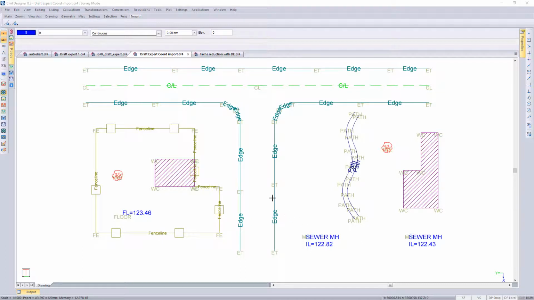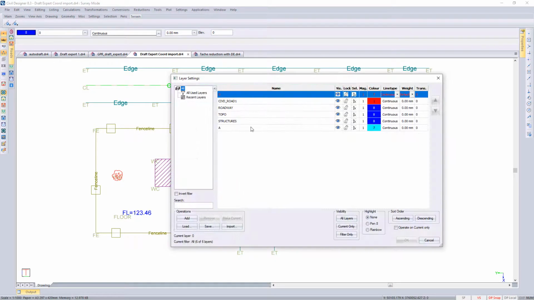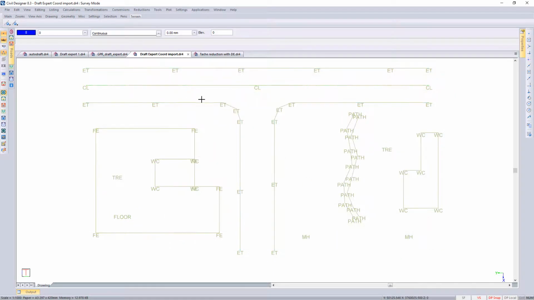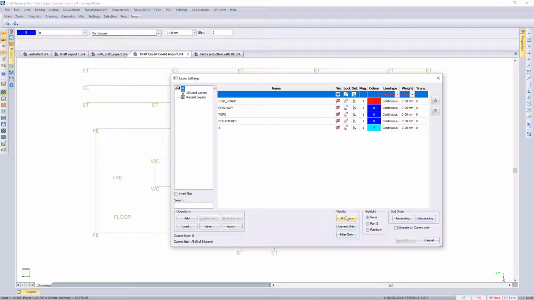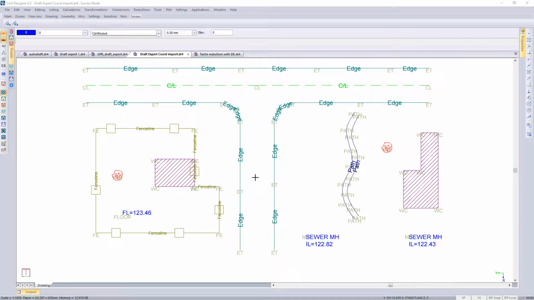into the survey file. I can maybe just switch the triangulation lines on and then triangles on first, and then we can switch the CAD layers off, so only the current layer visible, so that you can see the break lines and DTM points that were added. Just going to switch the CAD layers back on, and then I'm going to move on to the tacky reduction.